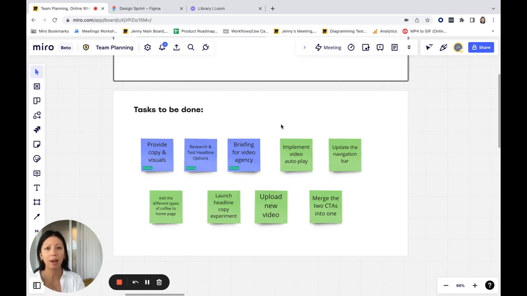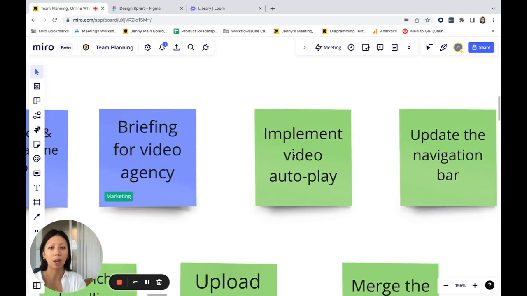Now that we're all aligned and ready to execute, we can turn these sticky notes into cards. Cards are great for task planning because they allow you to add more details and information. Another reason why cards are great is because they can sync to your task trackers such as Jira, Azure DevOps, and Smartsheet. Let's take this one as an example.